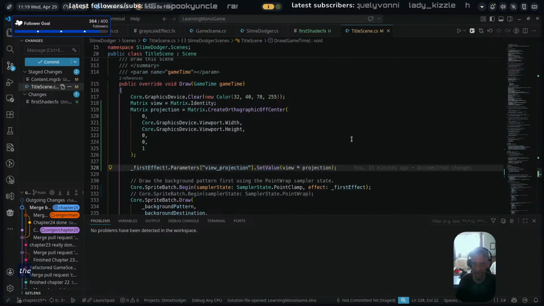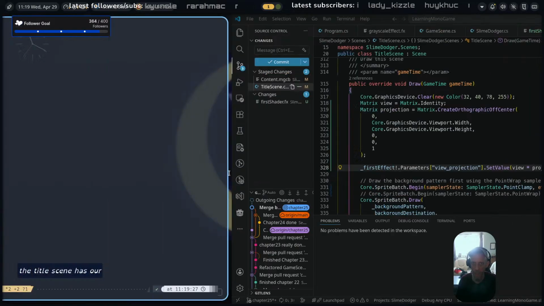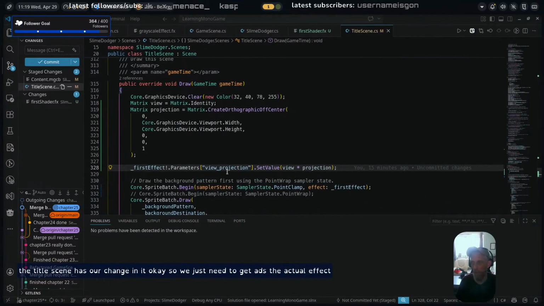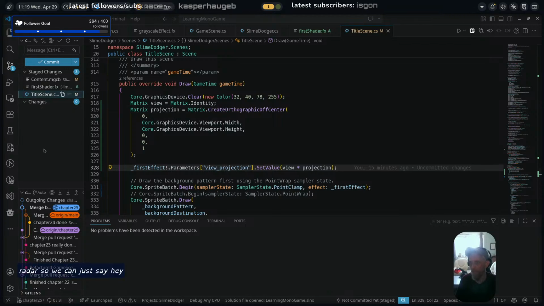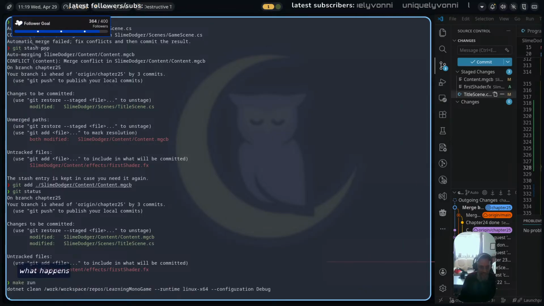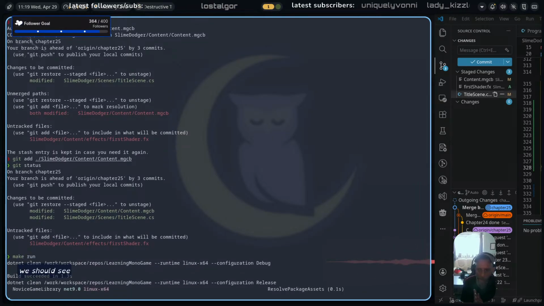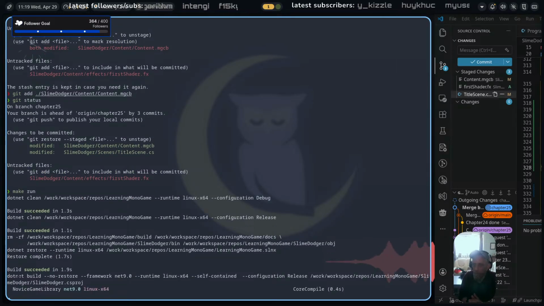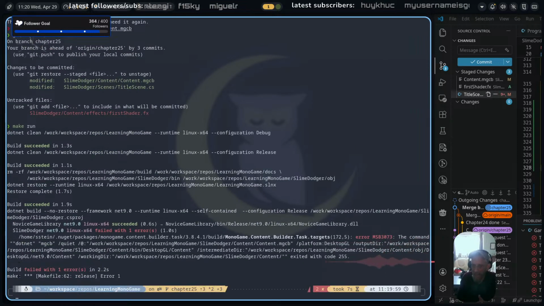The title scene has our change in it. Okay, so we just need to git add the actual effect shader. So we can just say, hey, go and add this. Let's run it. Make run. See what happens this time. We should see both effects working. Maybe not.